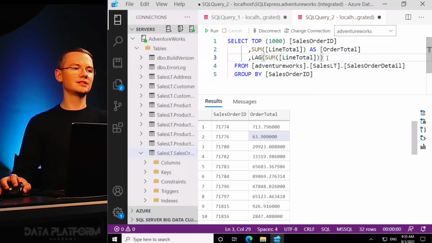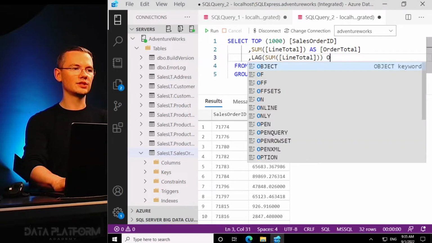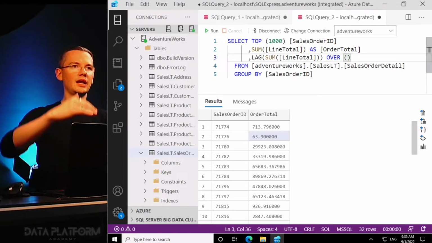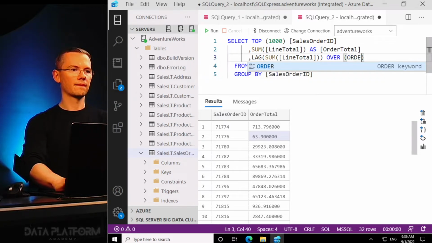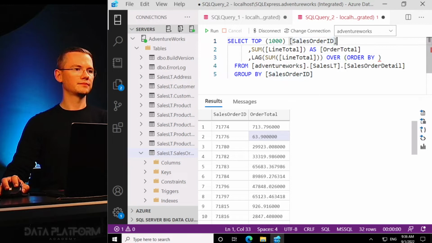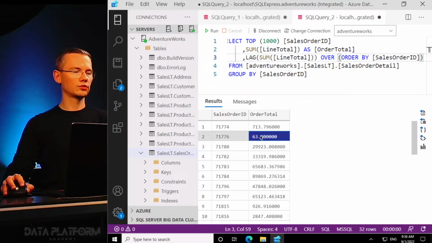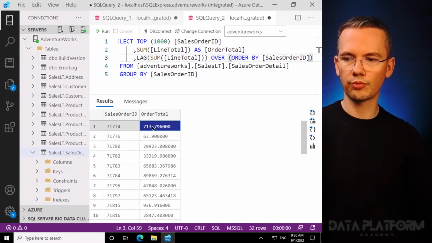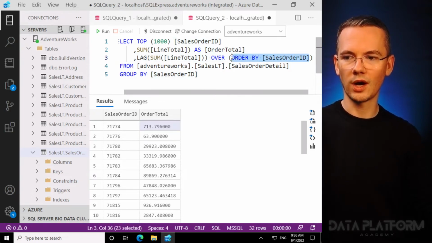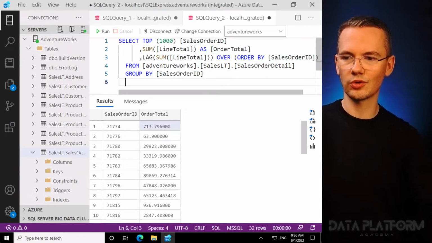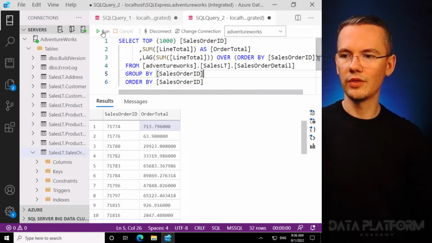Now, again, since this is a window function, what I need to do is I need to say what my window will be. And I want to do that over my order by sales order ID, because this is the order in which I have my information, right? Again, I want to look for the information in the previous row, and the previous row is the one that is ordered by the sales order ID. Again, if I wanted to be 100% sure that I will have the exact same order, I can add this order by here at the end with no problem whatsoever.